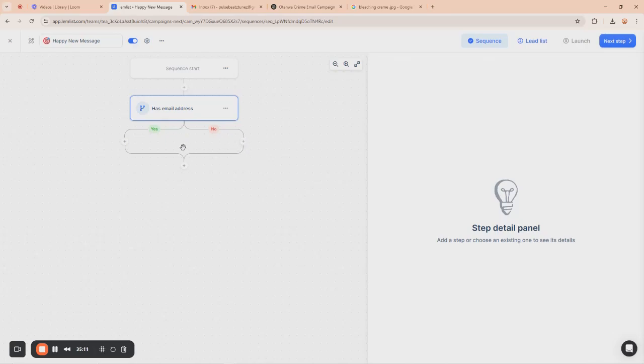So for me, I will come down to this part and add something here. So you see the small plus here, Abi? I'll click on this plus here. Because this now means that if Lemlist checks our leads for customers that have an email address, you should send them a message. That's just what this means.